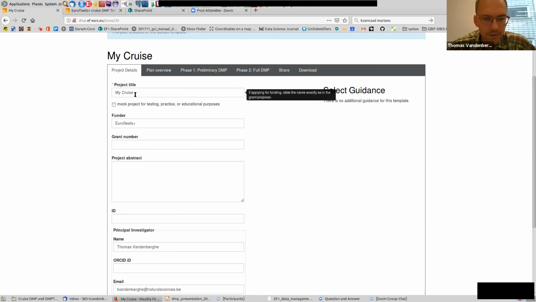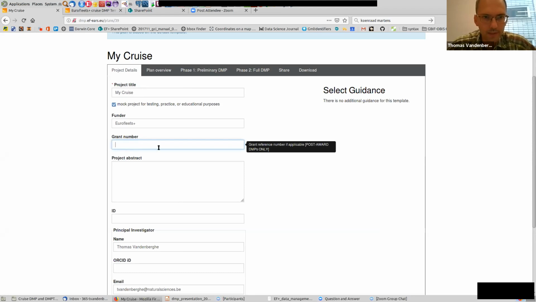So you just see here the project title, which you just entered, and you can change that later. For the time being, we're just creating a mock project. The funder is Eurofleets Plus. The grant number should not be completed for a preliminary data management plan. It will be the number you will get when your application is successful.